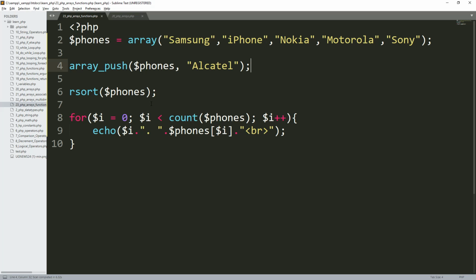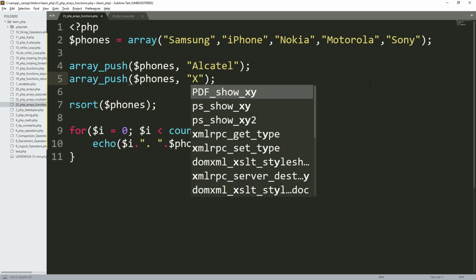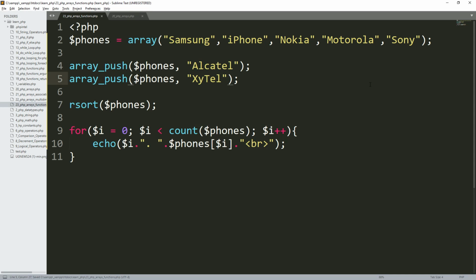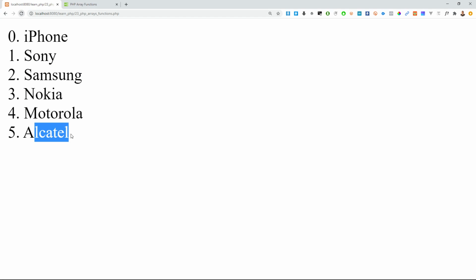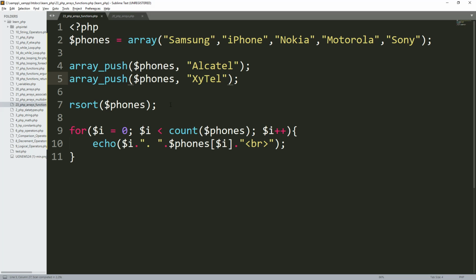So here it is at the last because it is the last, of course, coincidentally, and we have sorted it according to keys. So if I come and put here maybe XYTel, that's another phone, you see it will be sorted and it will be made the last. I mean the second last. It is there because we have sorted it. So that's the array push.